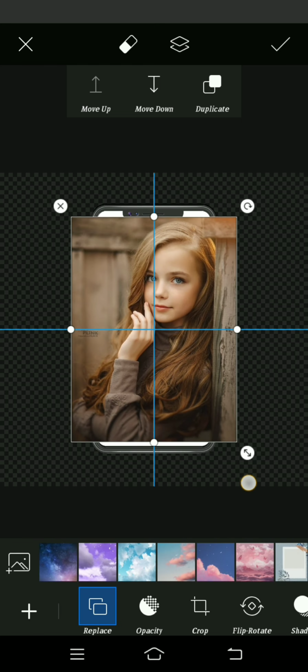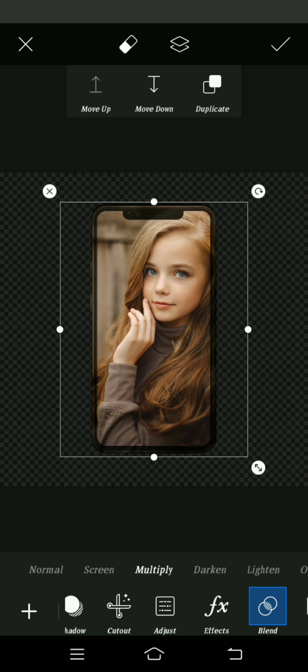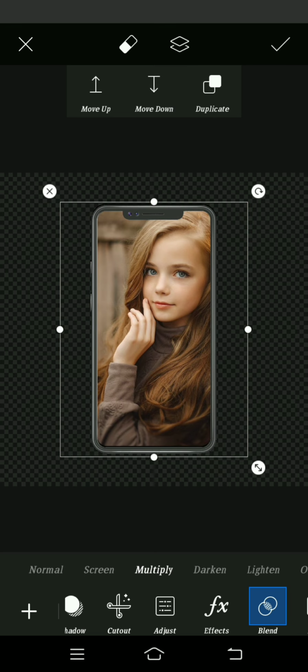Click Add Photo and add the picture of the celebrant. Click Blend and swipe it to multiply. Now save it.